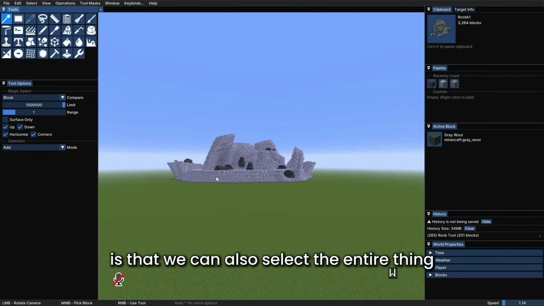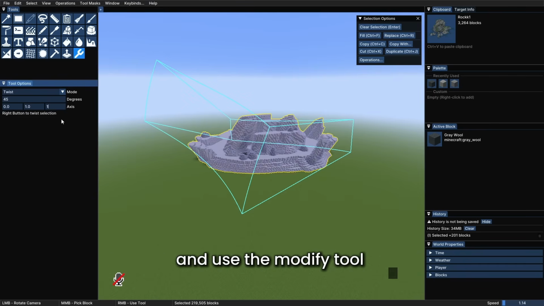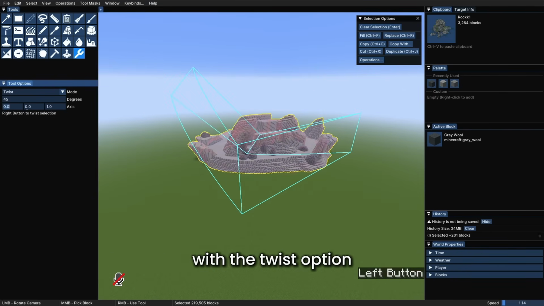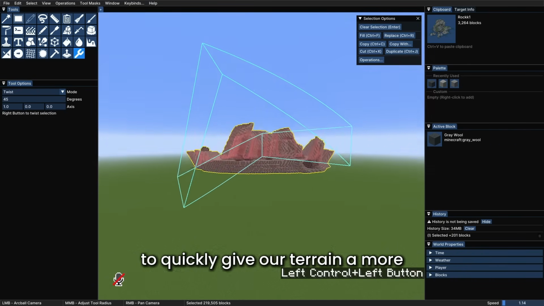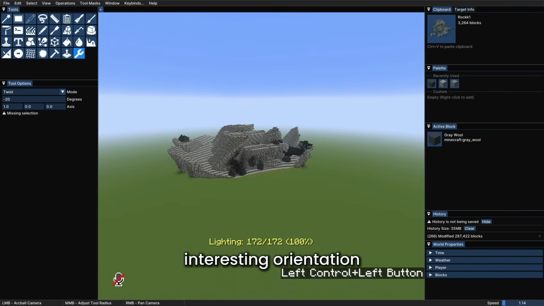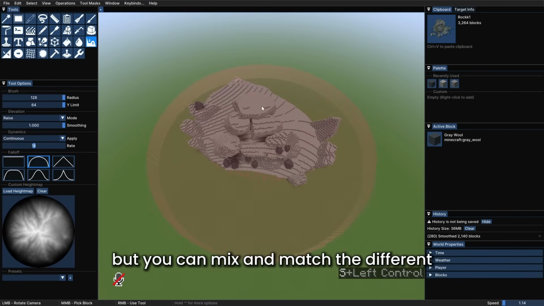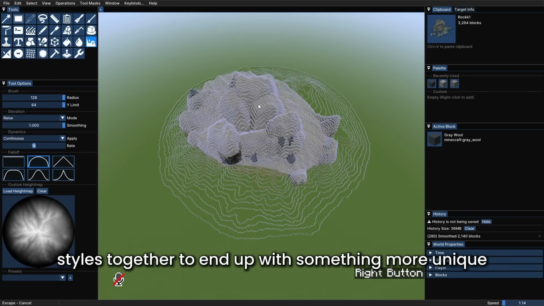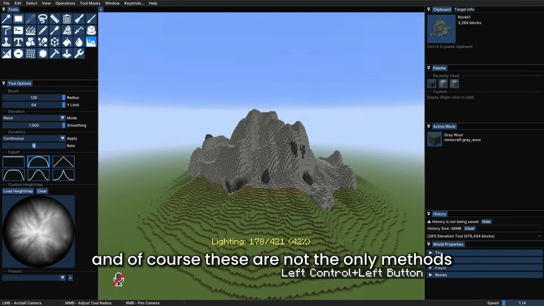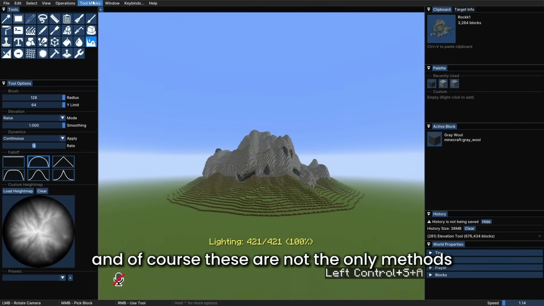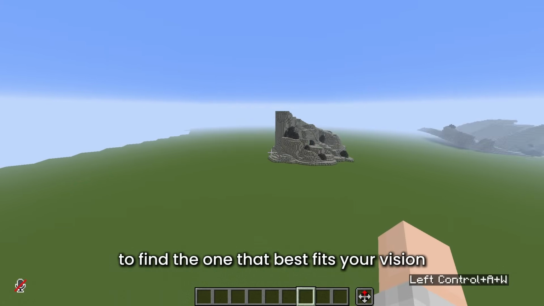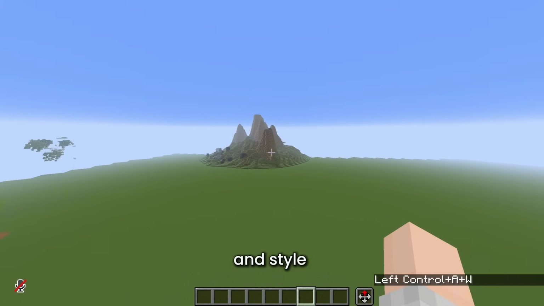One more thing here is that we can also select the entire thing and use the Modify tool with a twist option and play around with the angles to quickly give our terrain a more interesting orientation. I've shown you all these methods separately, but you can mix and match the different styles together to end up with something more unique. And of course, these are not the only methods, you can explore the other tools to find the one that best fits your vision and style.